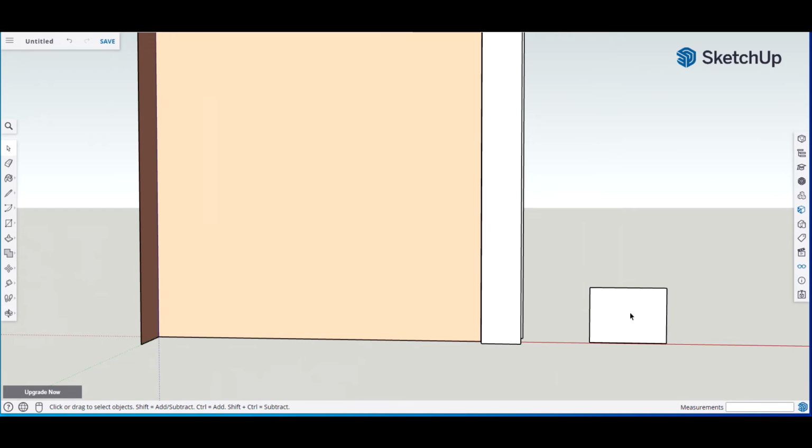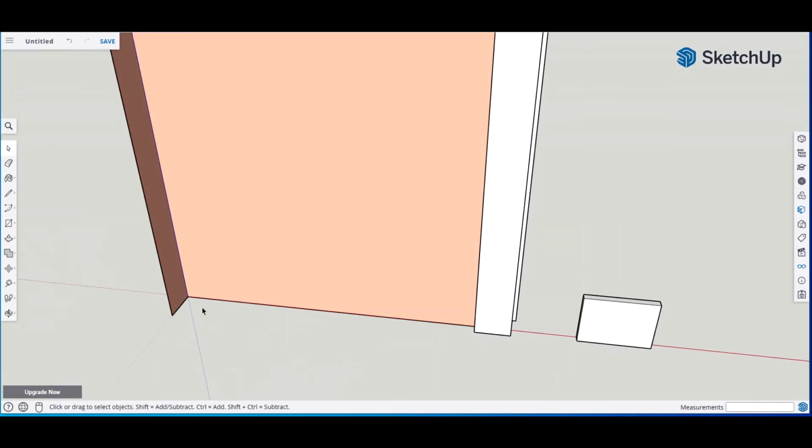All right. So let's go ahead and make the thickness of it. So we're going to highlight it, P for push pull, bring it towards you. And we know the thickness of my molding is 11/16. Enter. Looks good. Now we want to create a miter that goes right in that corner there.